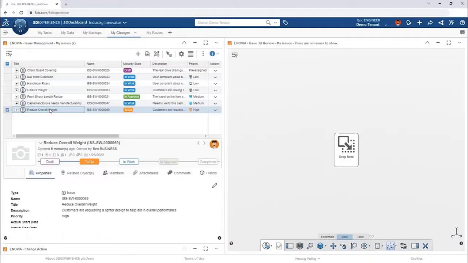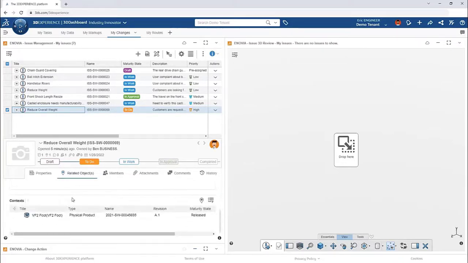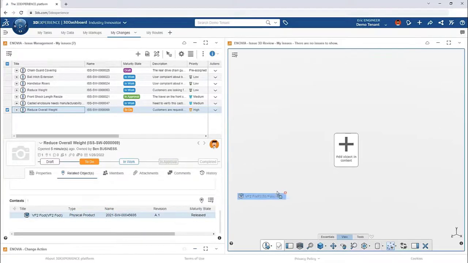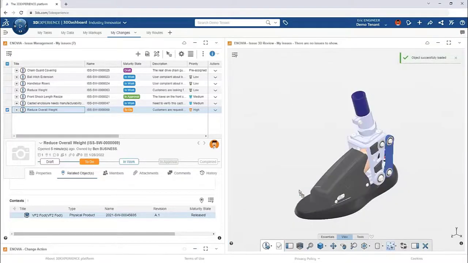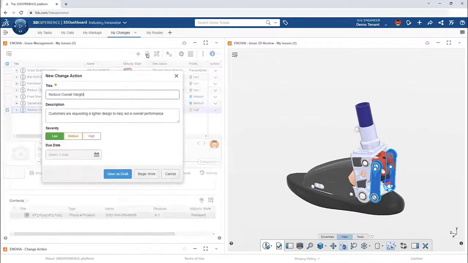Eric begins reviewing Ben's high priority idea to reduce the overall weight in order to increase overall performance. Ben has identified the parts and assembly he is referring to, which makes it easy for Eric to review the request and visually see what Ben was referring to. Eric's confident we can make the change, so he updates the issue to an in-work status and then starts a formal change action.